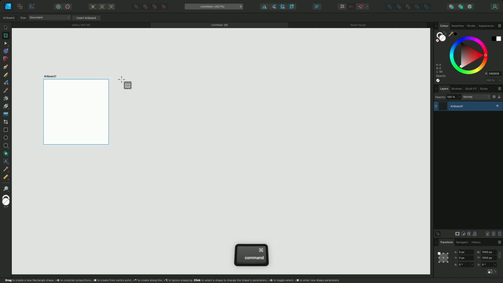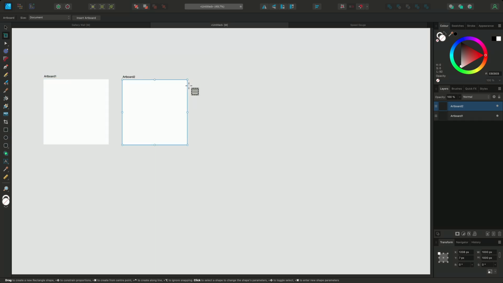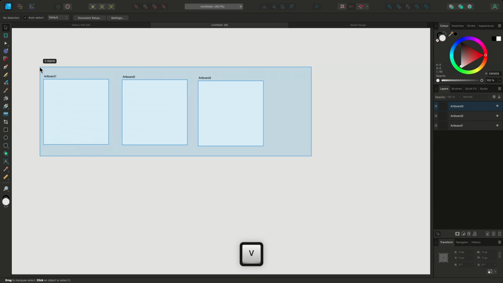Now I'll Command and click next to the first one to create a second. Like with the shape tools, it will remember the settings previously used, so I'll just click on the workspace to commit the second artboard, and then a third. I'll select them all and change them to black.